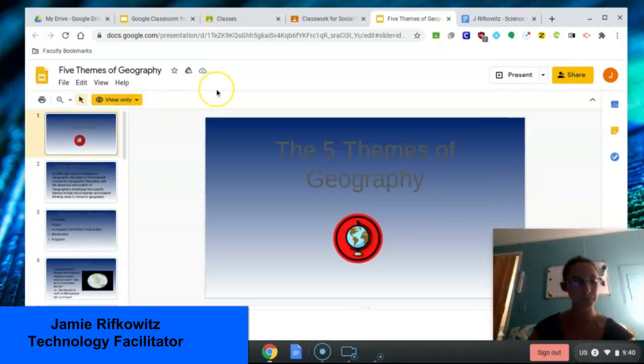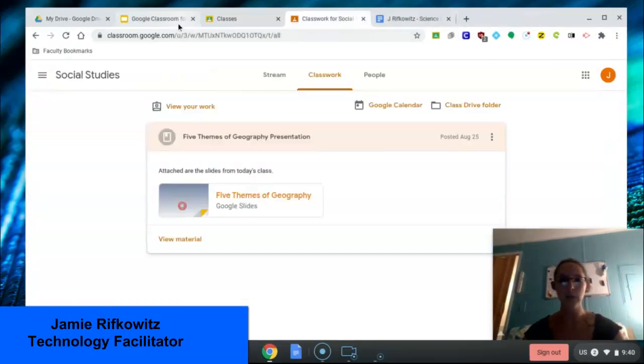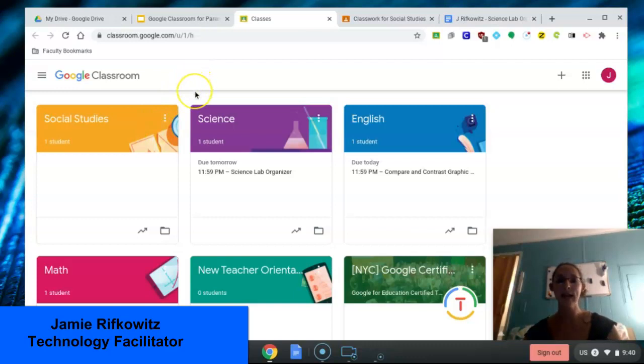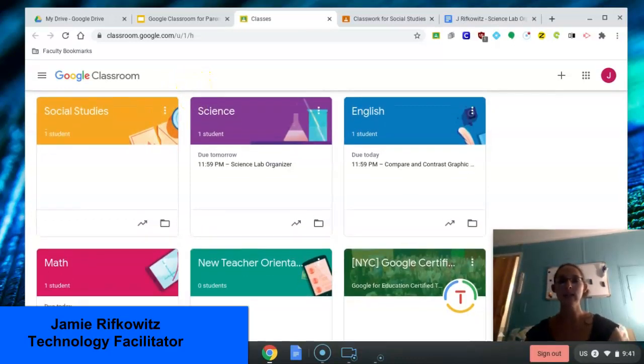Something else that I wanted to show you, and I know this is a lot of information, but what I wanted to show you is really how do I see the classrooms from a parent's perspective.